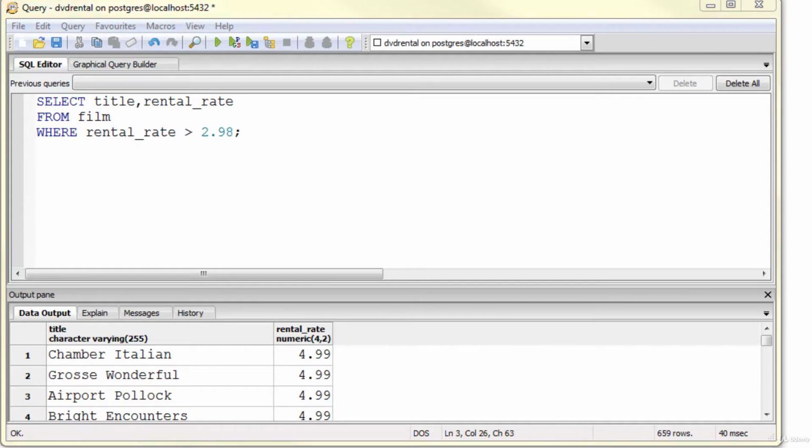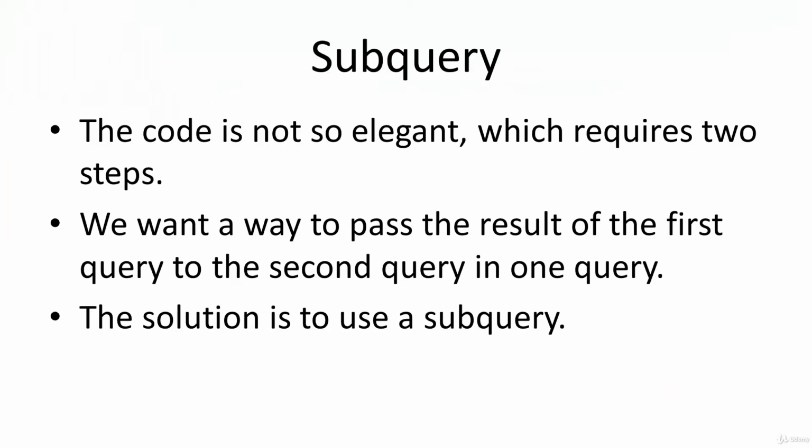So I'm going to go ahead and jump back real quick to the PowerPoint slides. And again, to comment back on what we just saw, the code we just went through isn't so elegant. It requires two steps, and what's really annoying is you have to write down or remember the result of the first query. We really want a way to pass the result of the first query to the second query in just a single chunk of SQL syntax in one query. And the solution to that is to use a subquery.